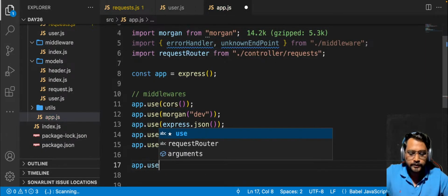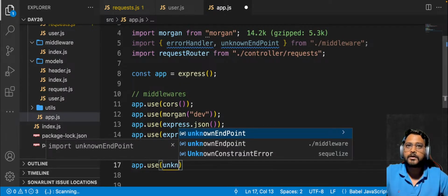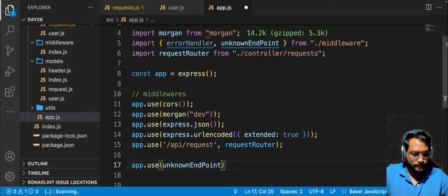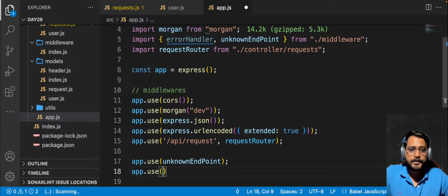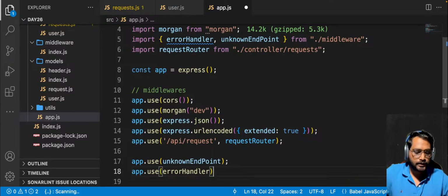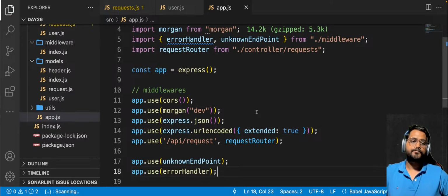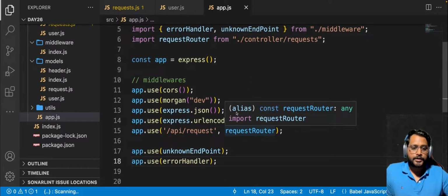If none of the routes are found, then we use unknown endpoint. And in the last, with your next, it will be passed to your last handler or the last middleware. So it will come over here, the error handler. So similarly, just like request, you are going to create the sign up, sign in, like we have done so many times for user.